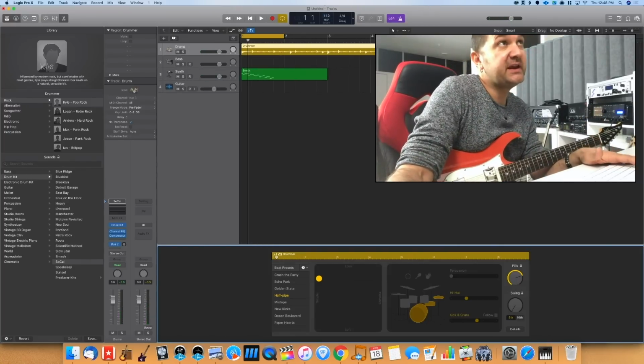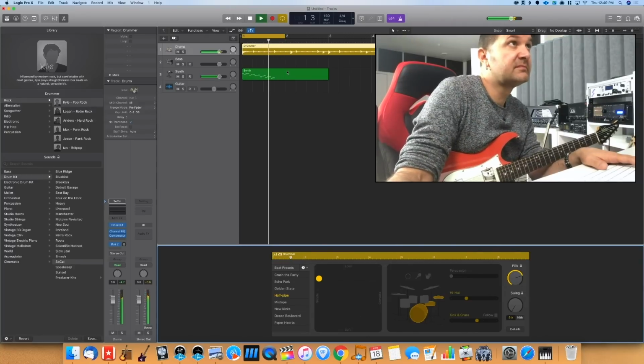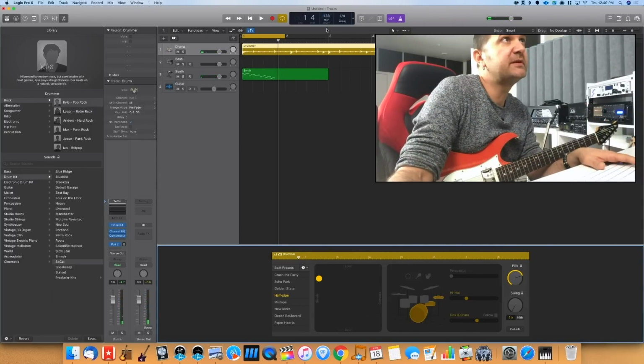And because it's all MIDI, you can change the tempo. That's kind of cool. Why not? Maybe it's a little too fast. Maybe we'll decrease this to about 130.